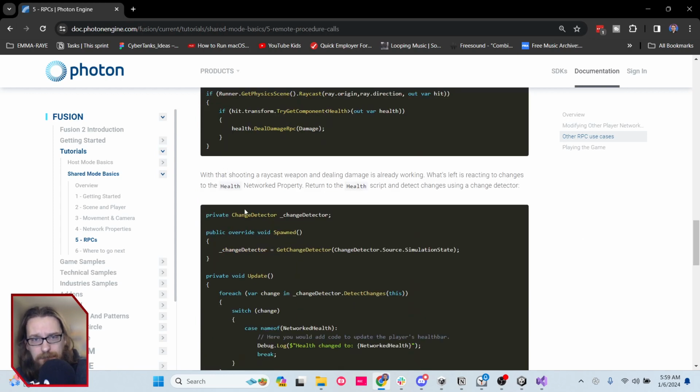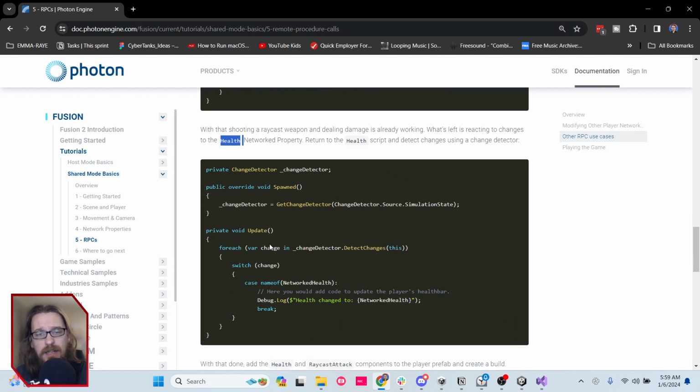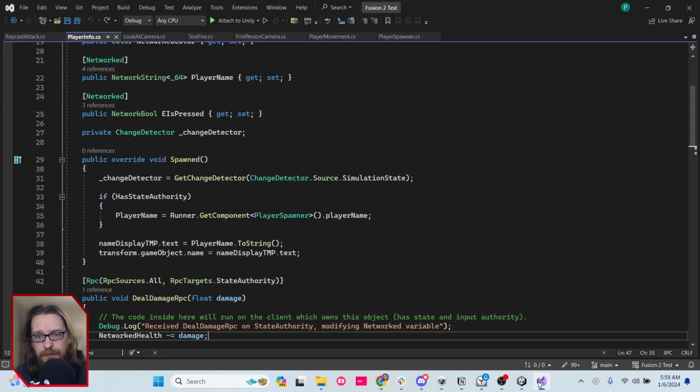Now what we need, and this is probably why they did a separate class for health, so this script wasn't so big, but I still wanted to tie it into player info because the player's health is part of their player info. So we need to do a change detector, which we already have on player info. So we just need to add the case for networked health.